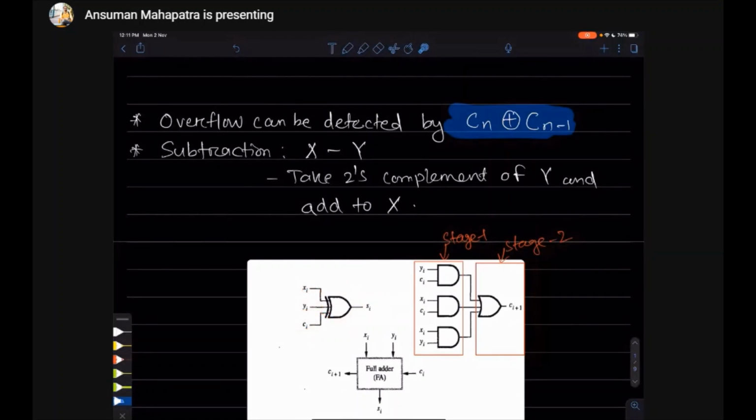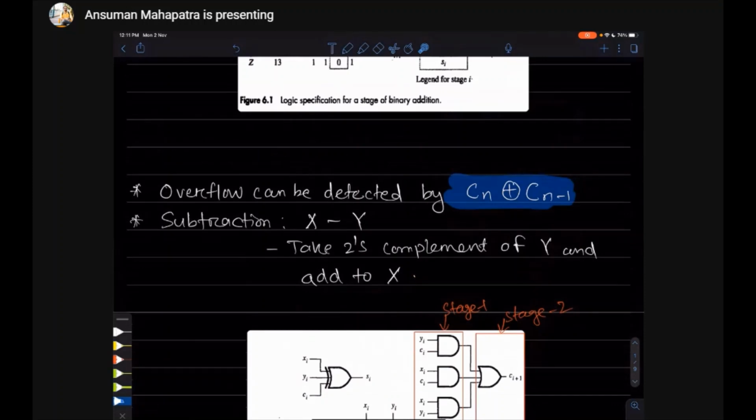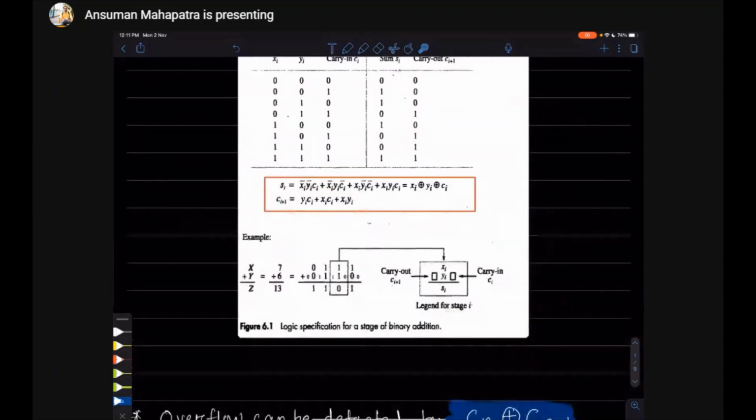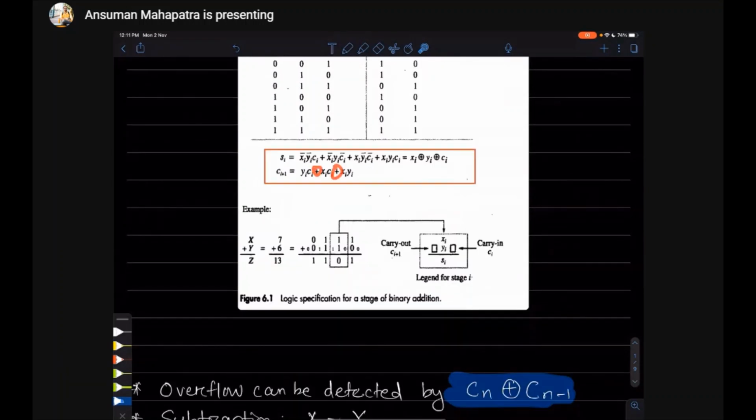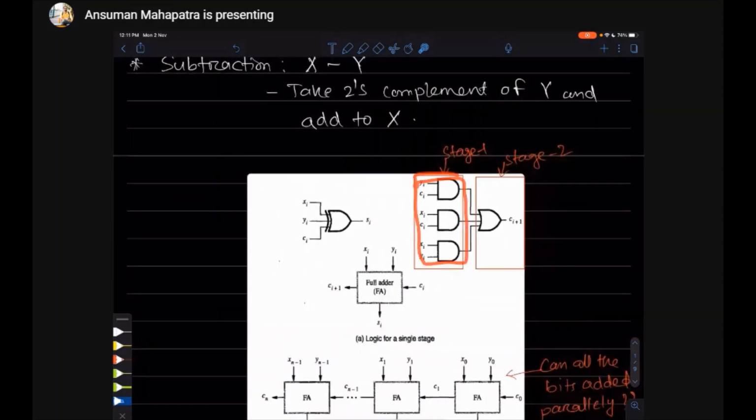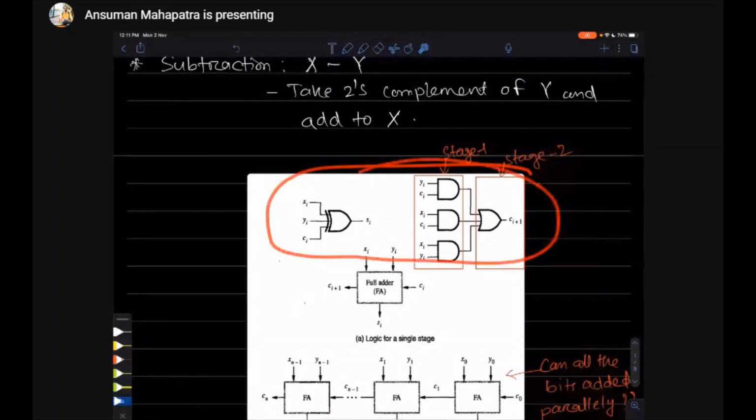And whenever we implement ci plus 1, then ci plus 1 takes 3 AND gates and an OR operation. Okay, so 3 AND gates will be there, with an OR in the next stage. Okay, so this is stage number 1. First the AND operation will be done, and then there is an OR operation. This is stage number 2. Okay, and if we combine these two things and put it as a block, it is called the full adder circuit.